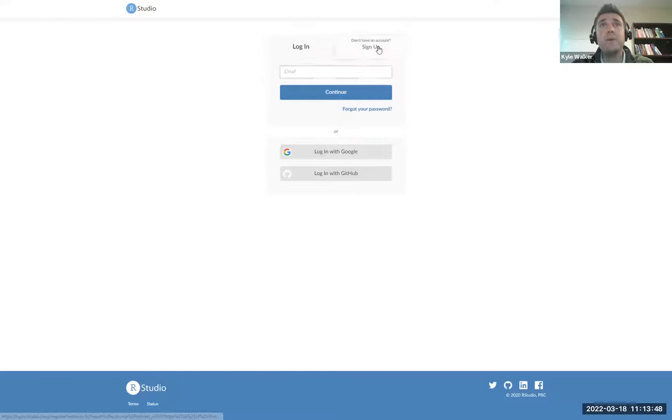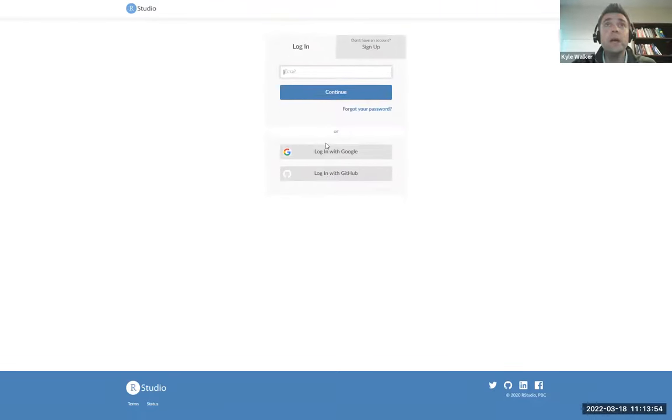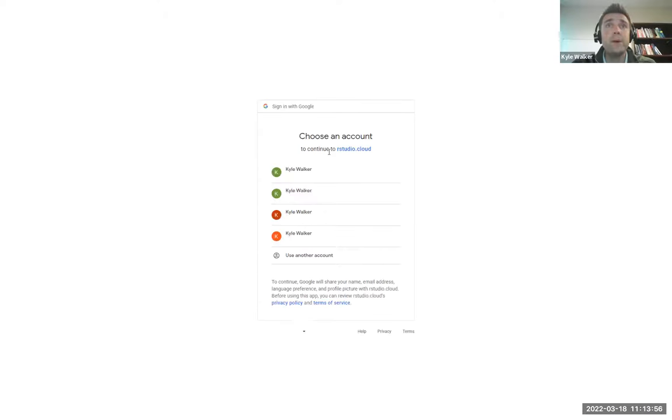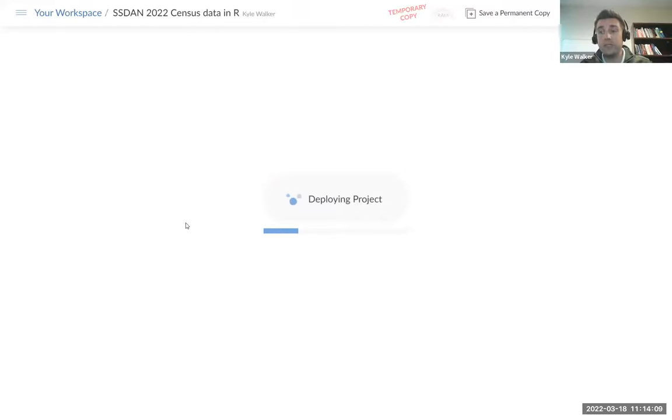If you don't have an account, you can sign up for an account. It's free. You can even authenticate with an existing Google account. I'm going to click login with Google. I'm going to choose one of my Google accounts. And what that will do is take a few moments to build the project environment. This is an environment that I have pre-prepared for you that you can basically just go in and get right up and running with the examples for today. So this will take just a moment to build.